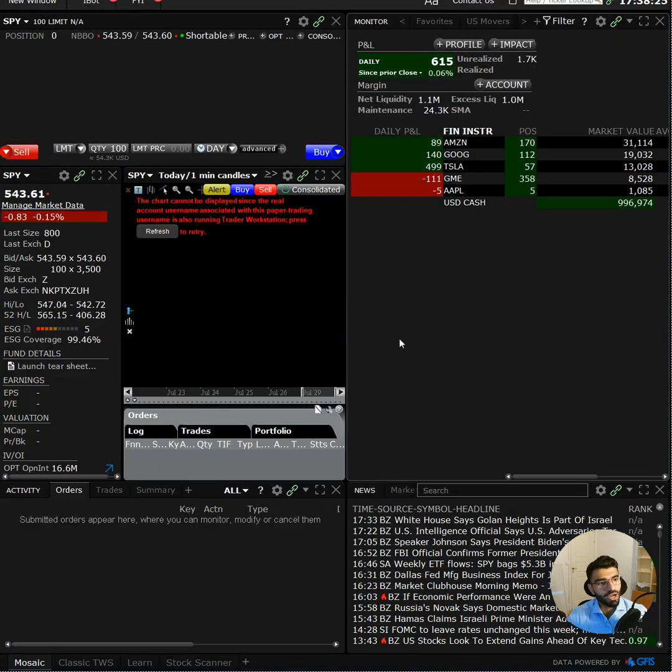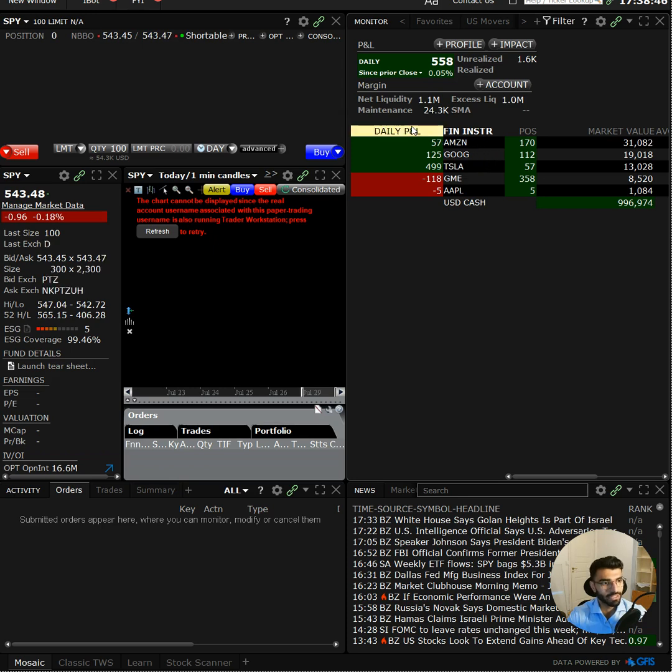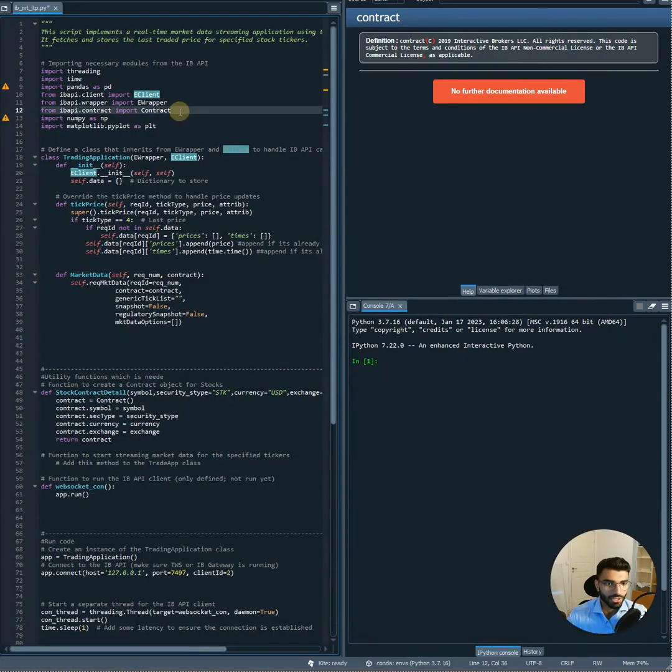Here I have logged into my paper trading account, and the idea is that whatever you can do within this application right here, you should be able to do exactly the same things through the API. For example, buying, selling, getting the daily P&L information, getting the position data, getting the market value, etc. So that's what we are going to be looking at. So let's just go back to Python code. We're just going to start by importing libraries.